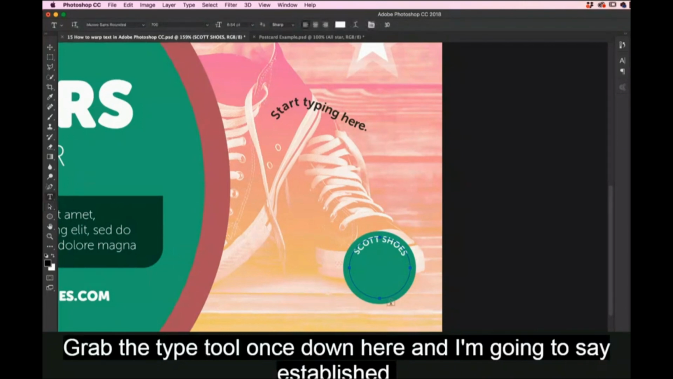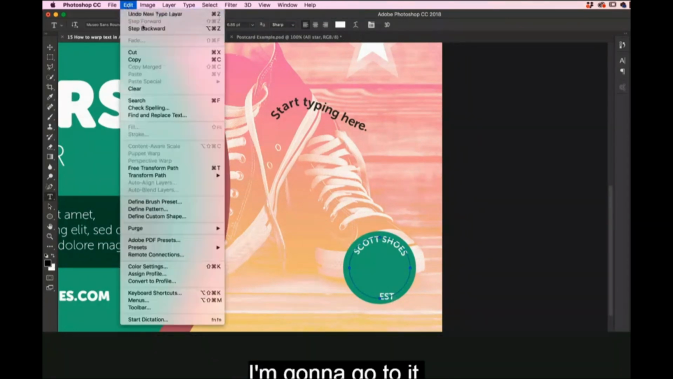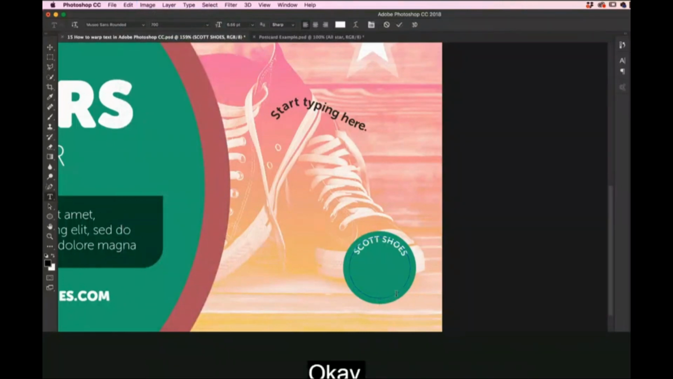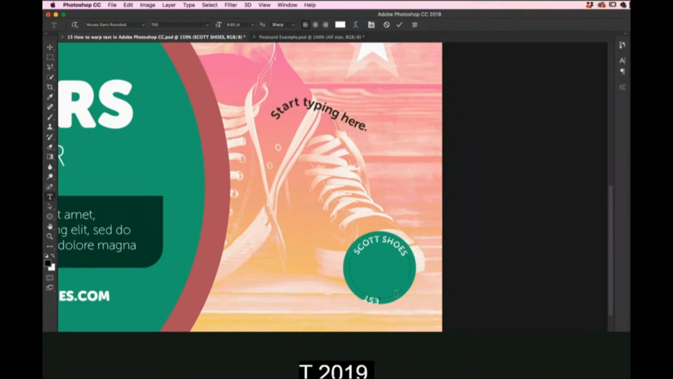Grab the type tool, click once down here, and I'm going to say established, which totally missed it. Escape key. I'm going to go to edit, step backwards. And remember, you got to look out for that perfect icon. Okay, so I've got it flashing in the right place now. EST 2019. So it's doing what the top one did, which is the outside.